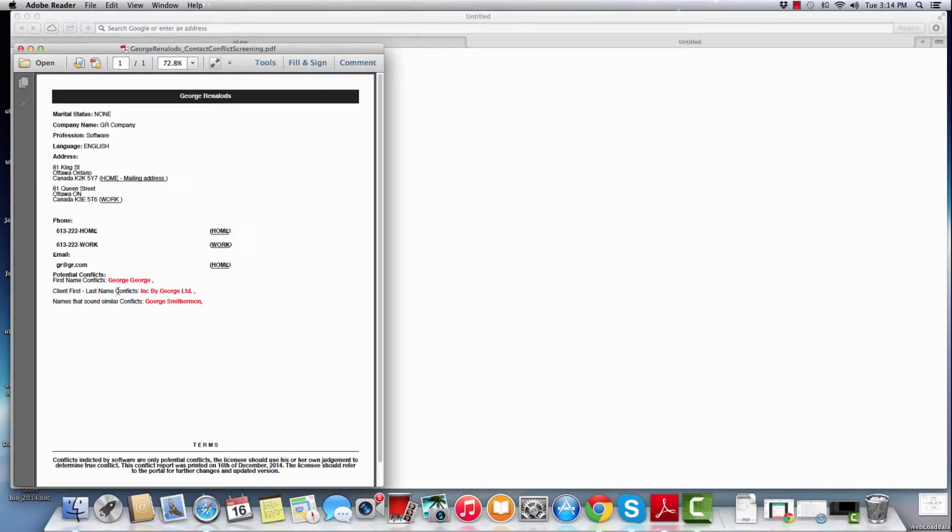For example, there's one person by name George. There's an incorporation by name, you know, George Limited. And it also finds a spelling mistake. There was one called Gorge Smitherman, which is matching with George with just one letter off. So it even finds those kind of issues. Once you have finished conflict screening, the next thing that you will do for George is you'll create a matter.